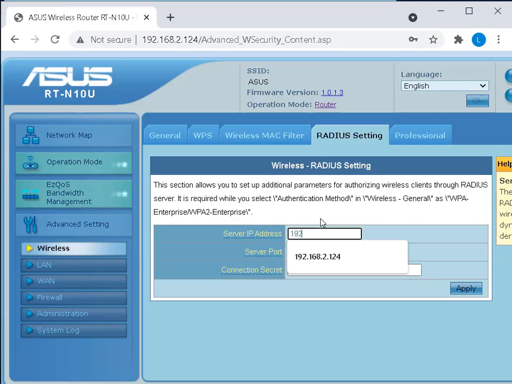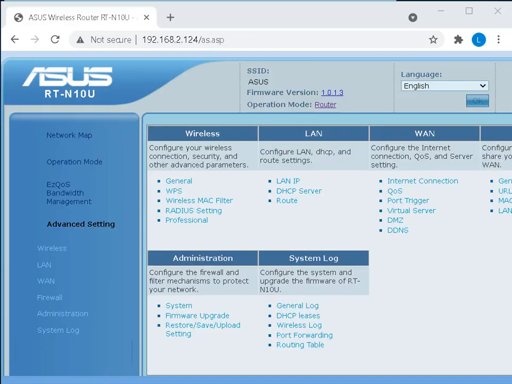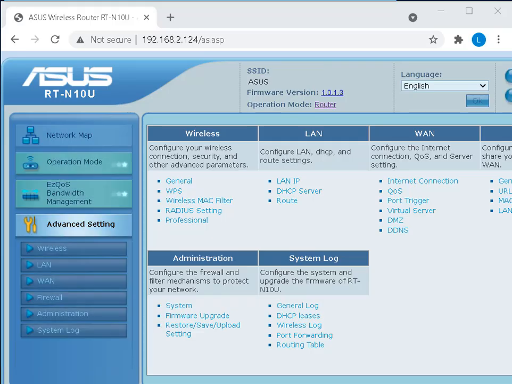And then go to radio settings. Okay, enter the IP address of the RADIUS server, 192.168.2.224, and enter the password that links the RADIUS server, to authenticate and link them together, the access point to the RADIUS server. Click on apply and wait for a while. Okay, configuration on the access point is done.